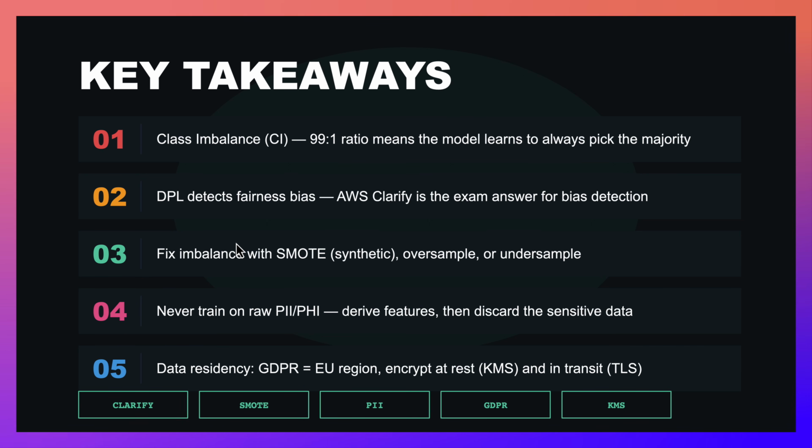So key takeaways out of this section before we jump on to the practical. Class imbalance you'll need to know for the certification. DPL tends to come up a lot in the exams. It's important to know that it's from AWS Clarify. It's important to know how you can calculate it using that men and women example. Fixing imbalance with SMOTE, where you actually do synthetic data, oversampling and undersampling.